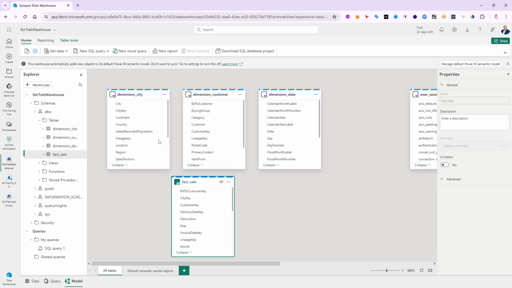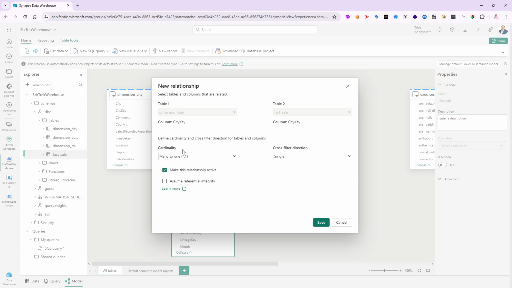All right. So let's start with the city. I'm going to take the city key. Notice I have a city key in here. I'm going to drag the city key to city key for the fact sale. It needs to be one to many, not many to one. So make sure you always do this correctly.